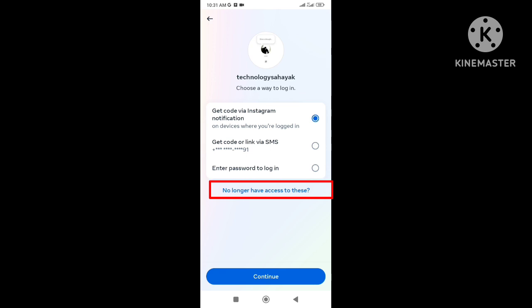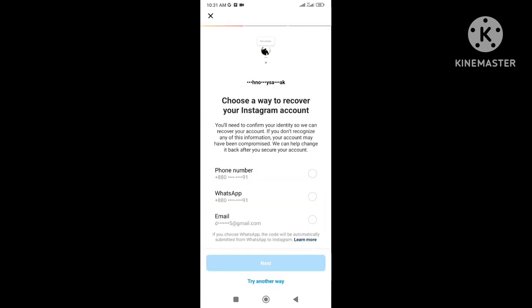Now click on No longer have access to these option. Here you can see your recovery account that is connected to your Instagram account. From here you can select any one account, which you can currently access. I'm gonna choose phone number, which is send a SMS or voice call for verification code.